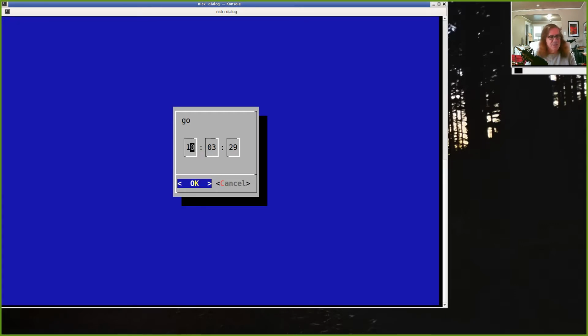Nope, you can't type the time in. But you can arrow key each digit at least. Oh no, I can. So that'll let me type in. Nope, looks like you're stuck with arrow keys. Well, that's a little unfortunate.